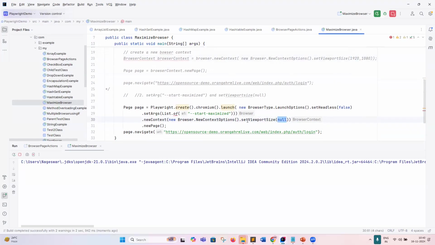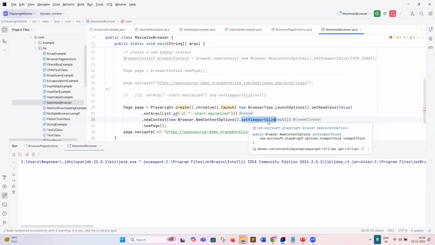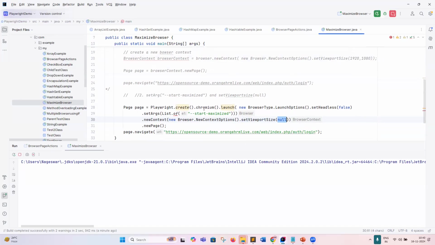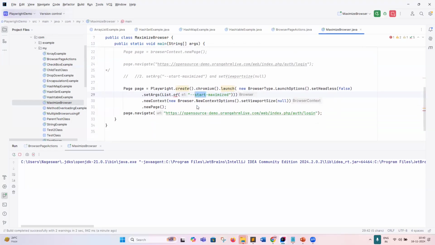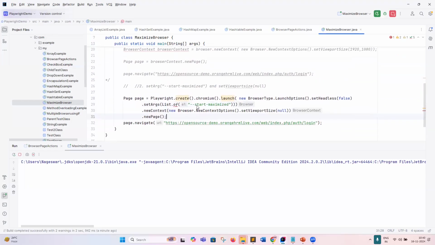So null means we must set the viewport size to null, and at the browser level we have to pass one parameter with the set args method, a set of arguments. The first argument is start maximized. This is a new option that was recently introduced. If you Google it, you may not find it. I researched and found this one. This is the best way to handle a maximized browser.